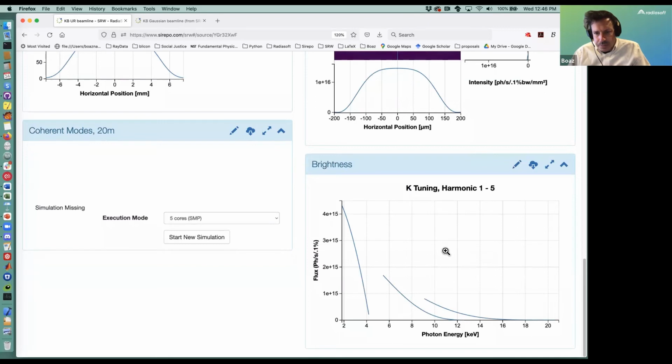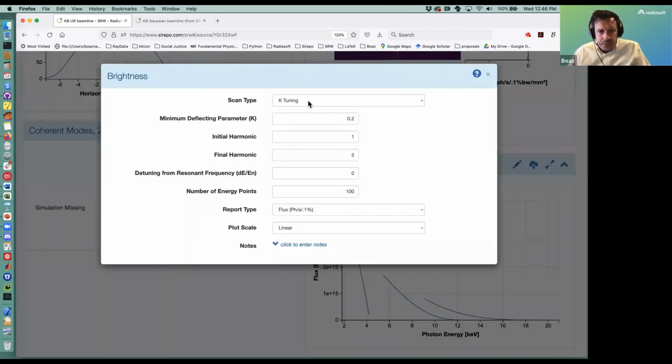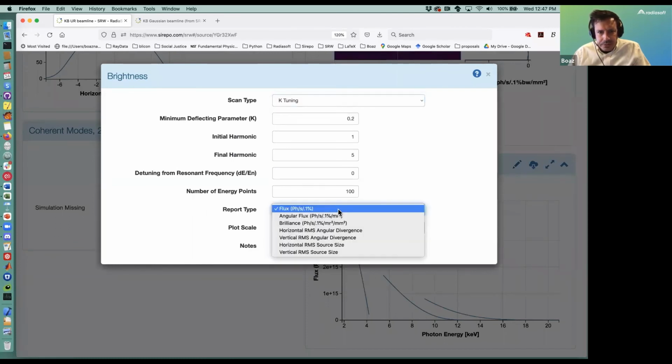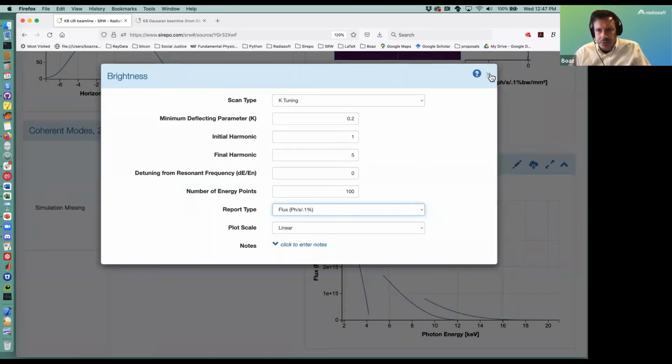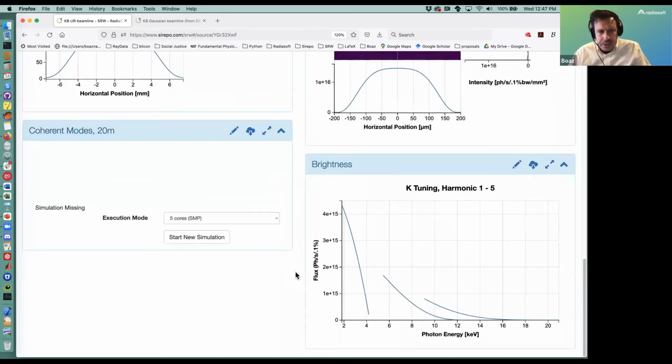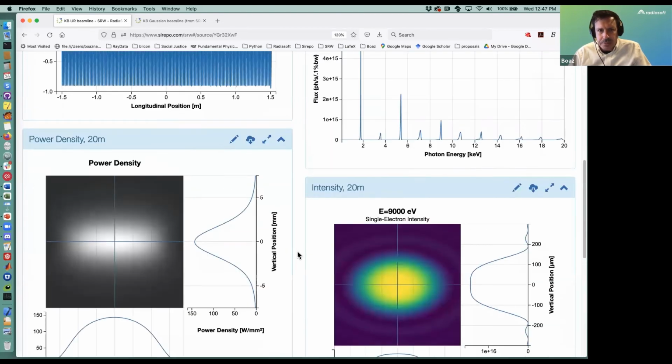Here's the brightness report that allows you to do either the K-tuning or the spectral detuning. You can select from all of these different options: the flux, the angular flux, the brilliance, or the sizes and divergences. Those use analytic expressions, and that includes the impact of energy spread, and also allows you to go off resonance. So a lot of nice calculations can be checked in that brightness tab.